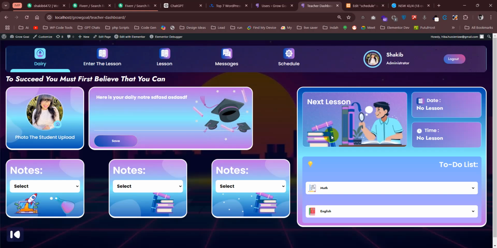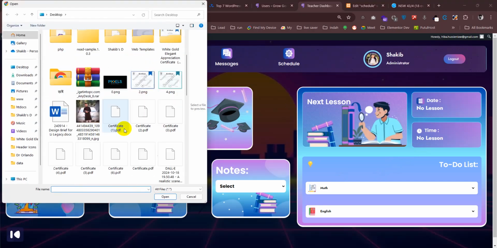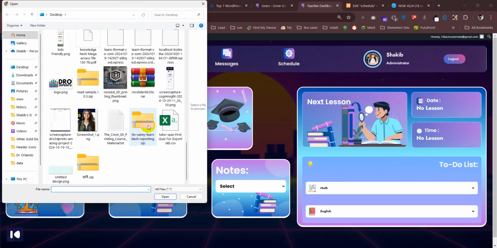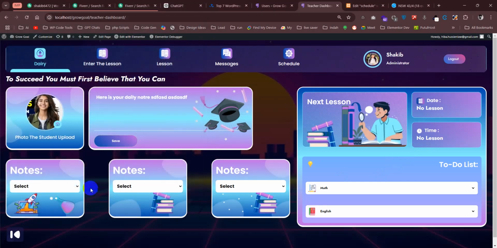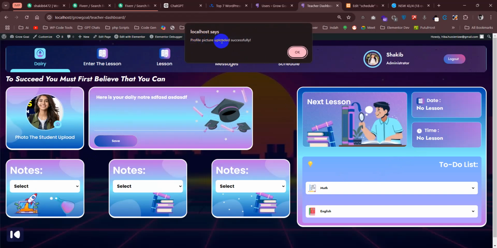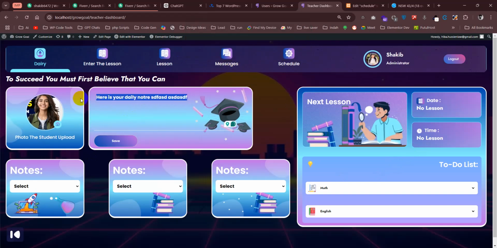Hi. So let's see the dashboard overview here. From here you can easily change your profile picture. If you click on here, your profile picture gets updated successfully. And here, you can write something every day, like today I want to do this. Okay, and just click on save.